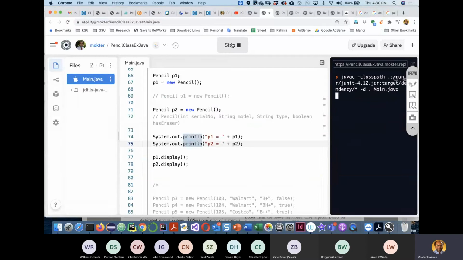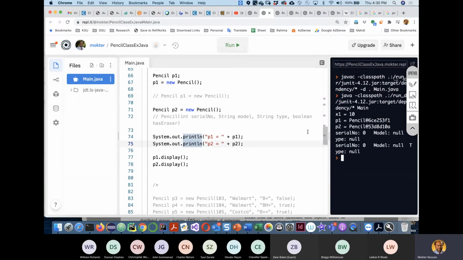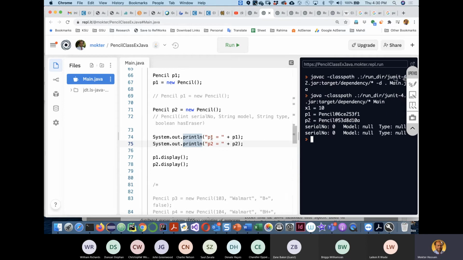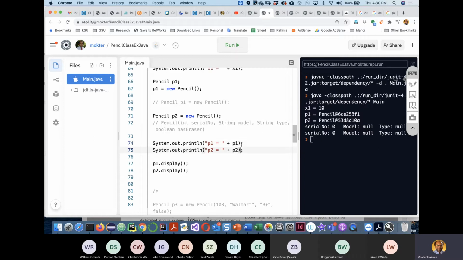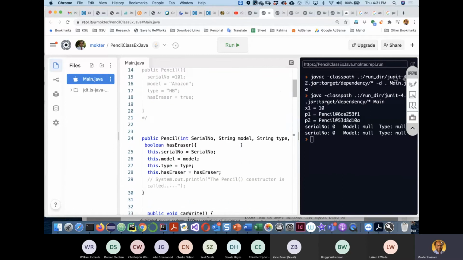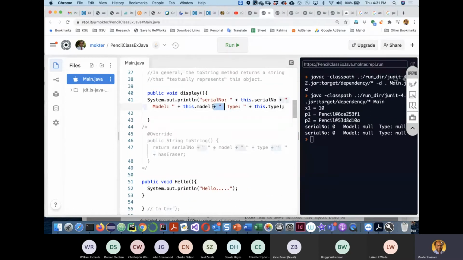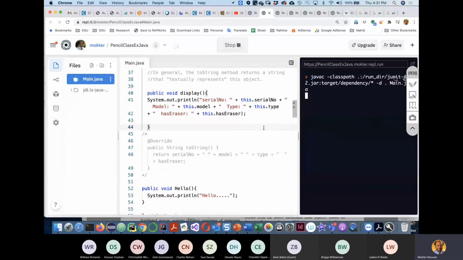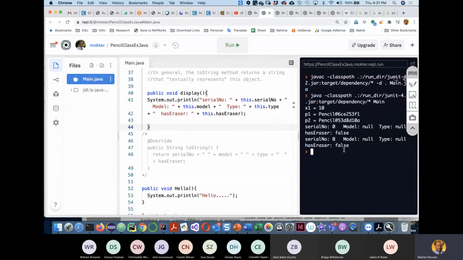Now let us see the output. What is showing for P1 is serial number equal to 0, model equal to null, type equal to null, and we also missed has eraser. So then plus has eraser. Now it will show has eraser equal to false.